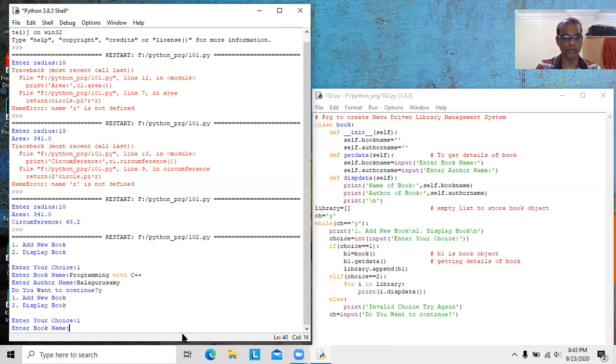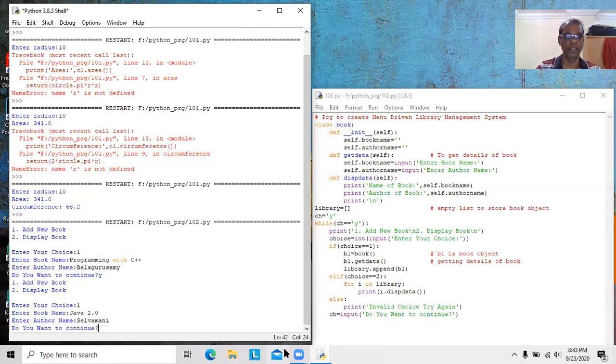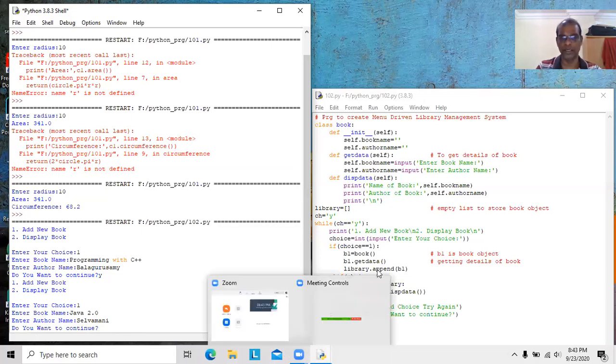Now I want to type one more book name, Java 2.0. Press enter. Here I type some other name. I don't know any other name, so I type my name. Consider I am also an author. So Java 2.0 is the book name and Selvamani is the author. So B1 contains book name as well as author name, assigned as Java 2.0 as well as Selvamani. After that comes the line library.append of B1.